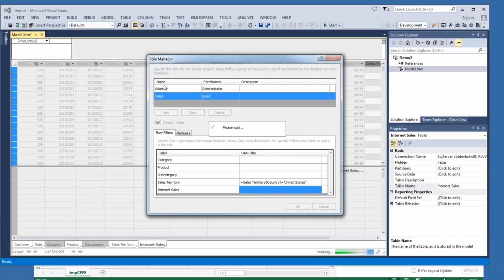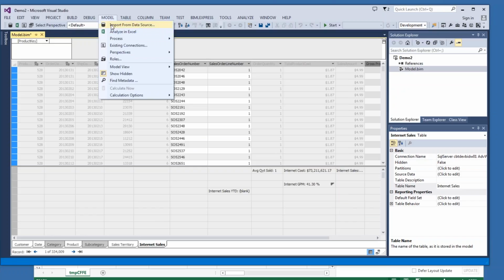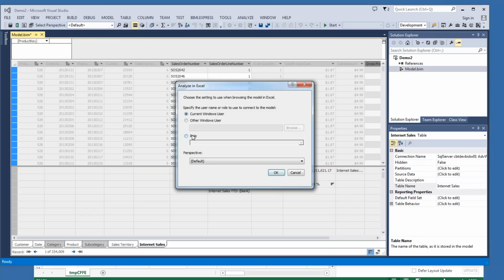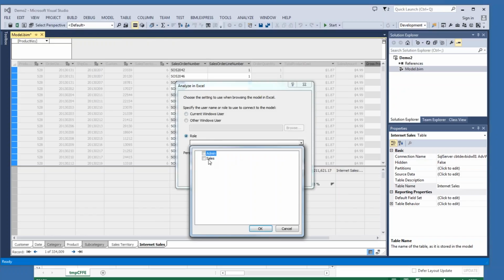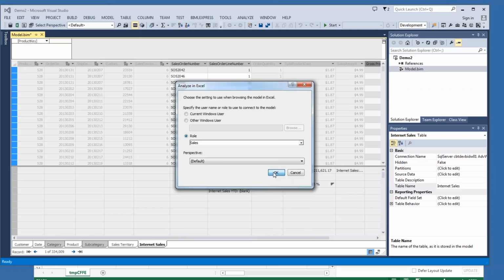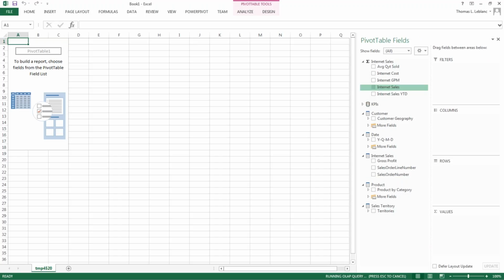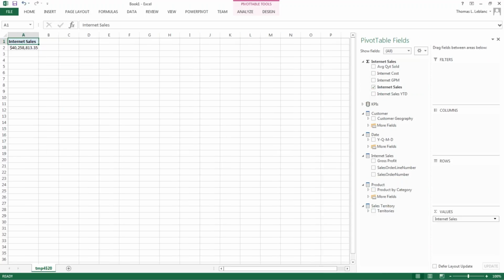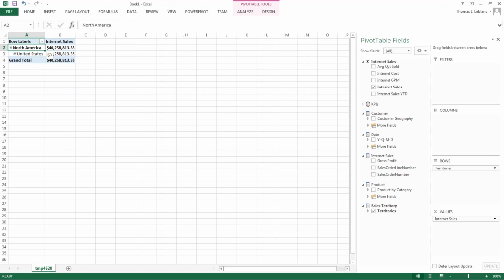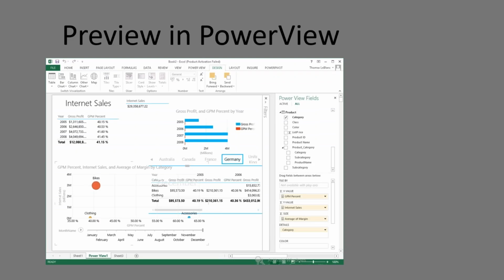Click OK. And to test that, I'm going to go to Model, Analyze in Excel. I could tell it add a role. Click OK. And what we should see is when we drag out sales territory, you should only see North America, United States, and those regions. So that was a quick look at perspectives, roles, and partitioning, which are some good administrative functions. I'll go back to my slideshow.